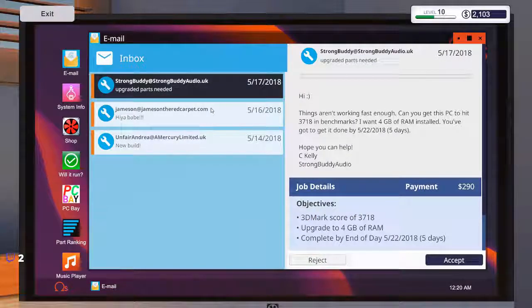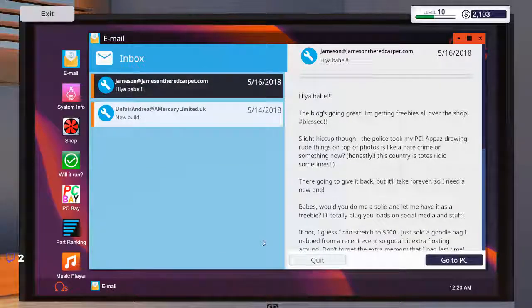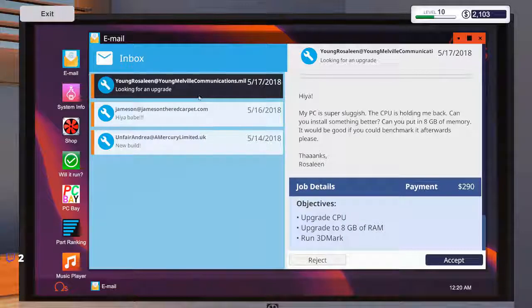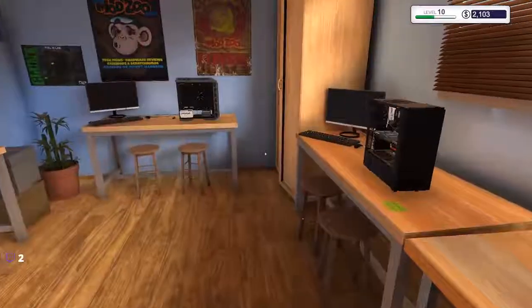Upgraded parts needed. 3718 bucks. Looking for an upgrade. Young Rosaline. CPU is. Can you upgrade the CPU and put in 8 gigs of memory for 290 bucks? I might be able to do that, so send it.